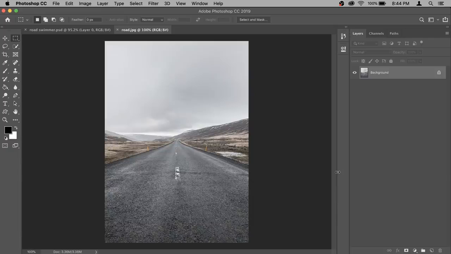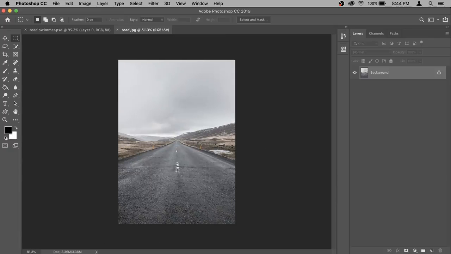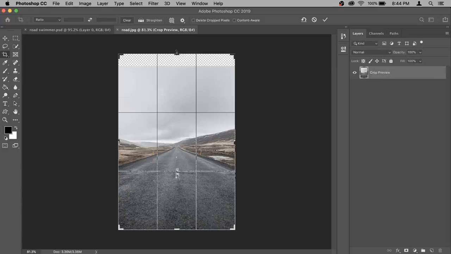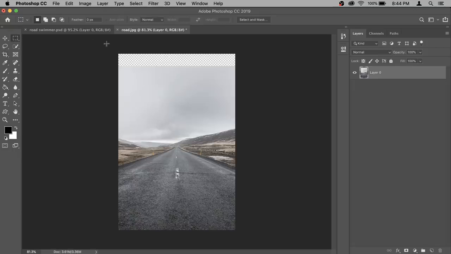Now before we start working on the effect, I want the background to be a little bit longer horizontally, and it's actually pretty easy to do. Select your crop tool from here and make it a little bit bigger like this and then confirm it. After that, we need to fill up this area. For that, select your marquee tool from here and make a square like this.